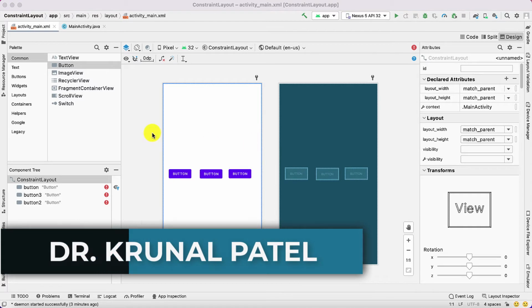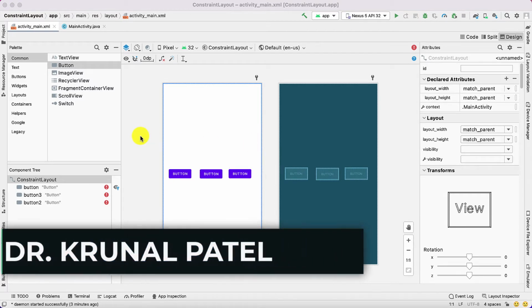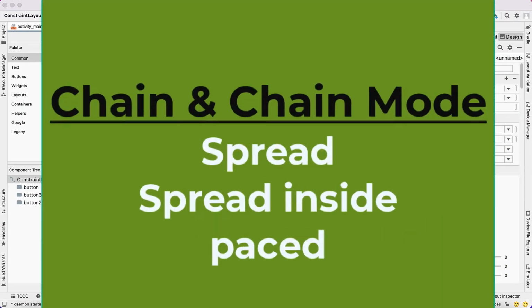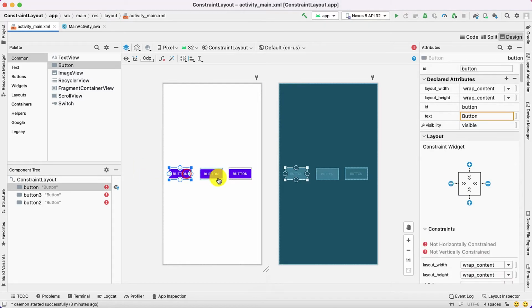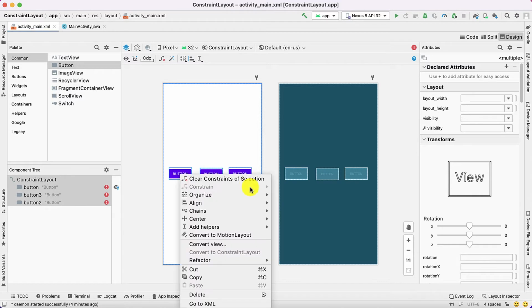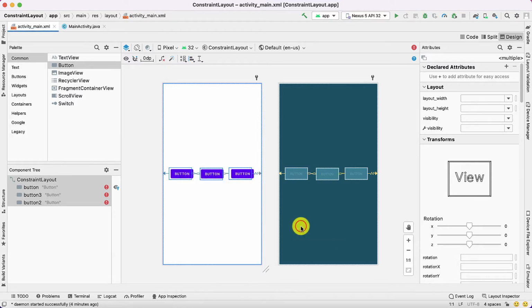Hello everyone. So today in this video we are going to see another important feature of the constraint layout. For the demonstration I took three buttons, and I have cleared all the constraints. You can provide the constraint to all the controls, like control A, and so on. But right now I'm not doing that. Instead, I'm going to select all these three buttons and create a horizontal chain.